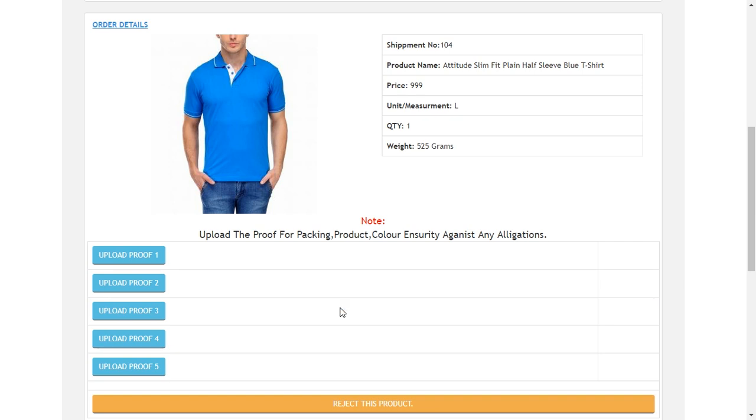Step 4. Click on Reject this product button. This ordered product will be rejected.